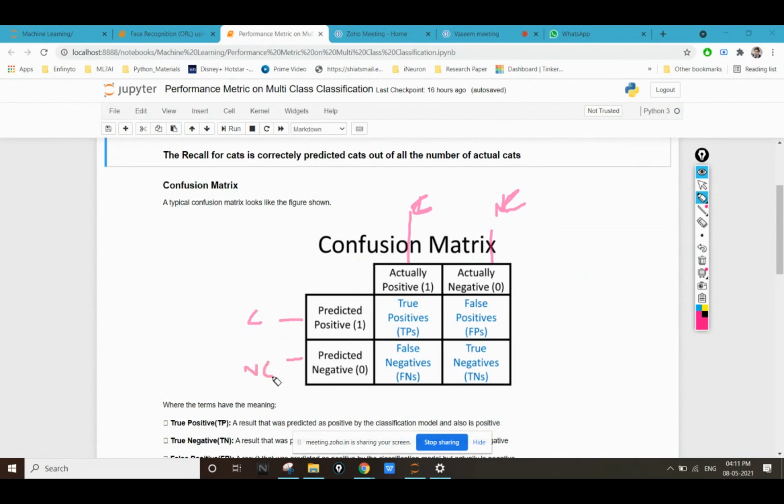Now we'll be able to understand it quite well. Suppose I actually have COVID, and my RT-PCR test predicted that yes, I have COVID, which means true positive. My machine learning algorithm was working correctly. But in the second case, I did not have COVID, and still my RT-PCR test predicted that I have a COVID result, which means false positive. This is true positive and this is false positive.